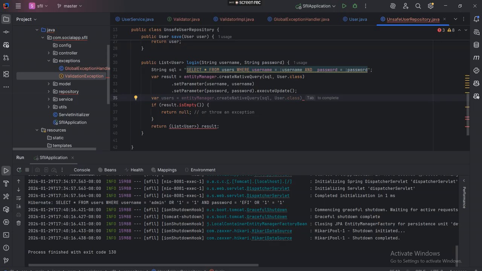No, that's not SQL. So we could do another string, user SQL. It should be select all from user.